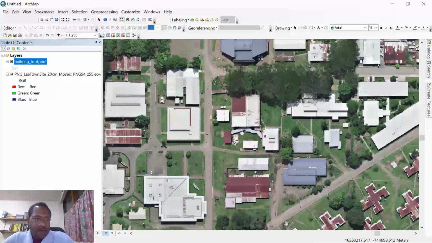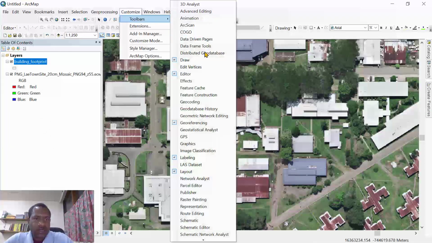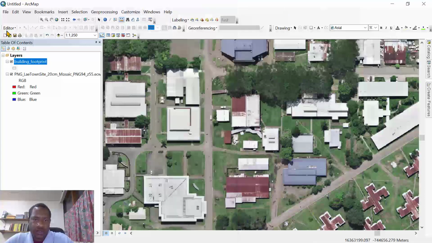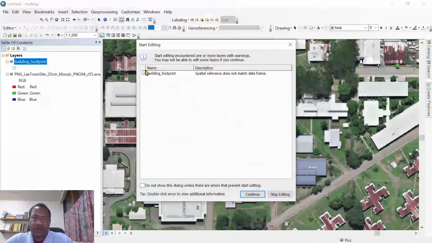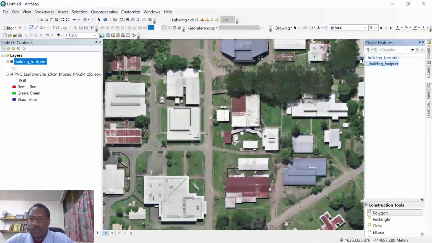So that's it, your building footprint has been created. Now you have to go to the Editor here. If you don't have the Editor, go to Customize, Tools, and then Editor. When you click, it will pop up somewhere here. So Editor, and then Start Editing. You have to click on building footprint, continue. So that's it. When you come here, this is the area.